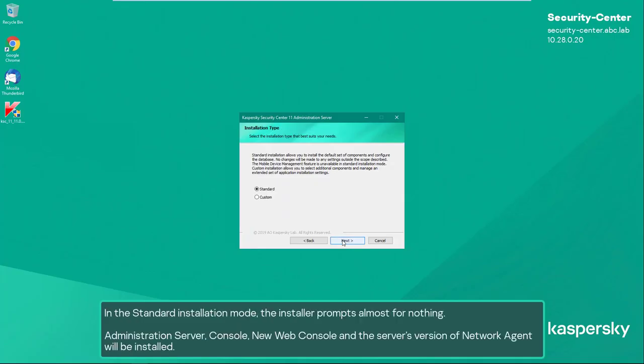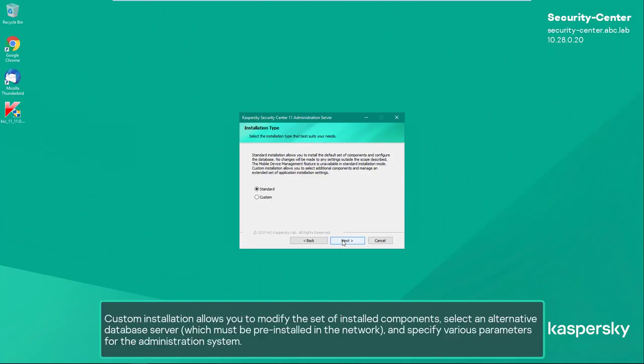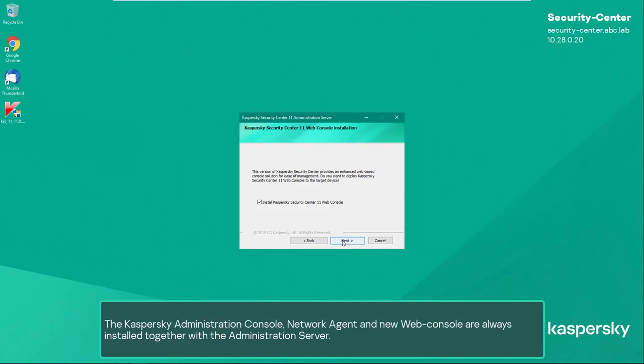In the standard installation mode, the installer prompts for almost nothing. Administration server, console, new web console and the server's version of Network Agent will be installed. Custom installation allows you to modify the set of installed components, select an alternative database server, which must be pre-installed in the network, and specify various parameters for the administration system. The Kaspersky Administration Console, Network Agent and new web console are always installed together with the administration server.